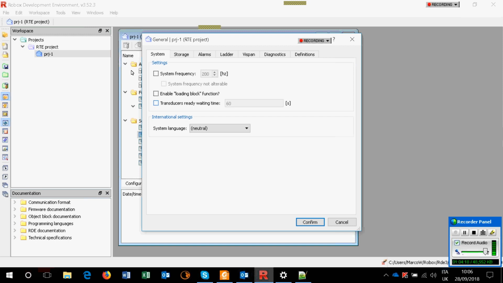Of course, yeah. Now, since we have just simulation, we take it out. Anyway, for a real machine, take this enabled. Okay? Then, here you have a system frequency. Very nice. You can set the value you want. I want 250 Hz. Okay?